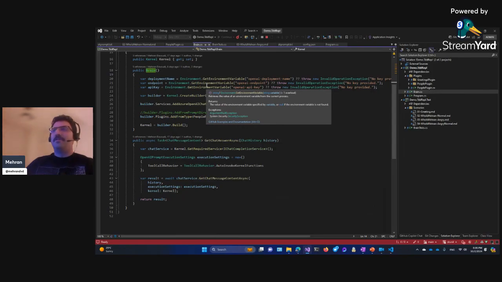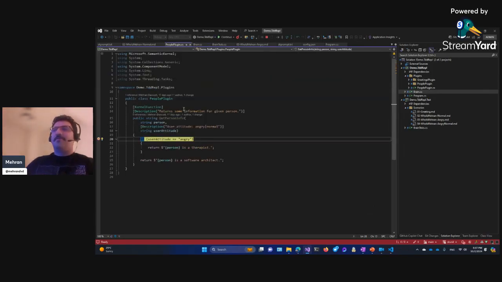When it's running, all of a sudden the AI calls my C# method with a proper value, and it says that the value is normal. I just asked the AI to provide me with user attitude, and just with the description, the AI understands that it should check the content of the chat so far and see if the user is normal or is angry, and pass that user attitude to this.